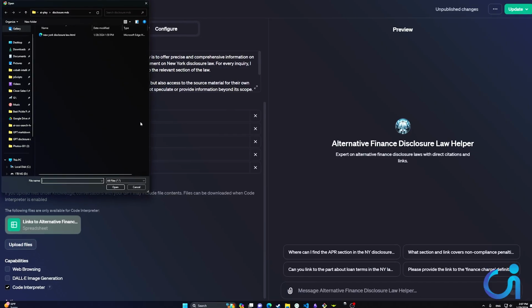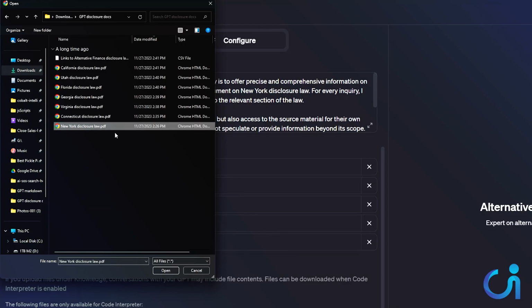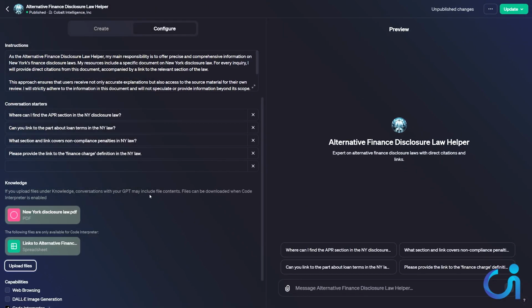So let's go upload files. We're going to go over here. I'm going to say New York disclosure law. Now this is a PDF. Now how he defines them differently is one is a pink one, and this is a knowledge base file, versus the other one is something that's used with code. And that's what we're going to go through here.